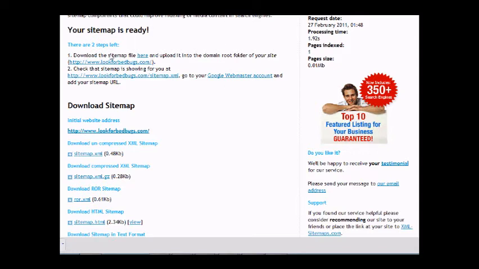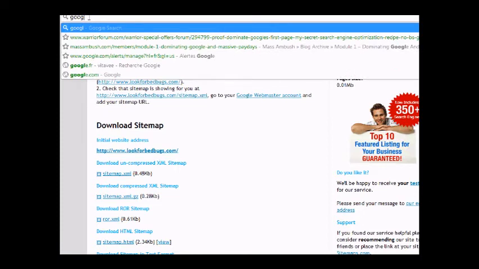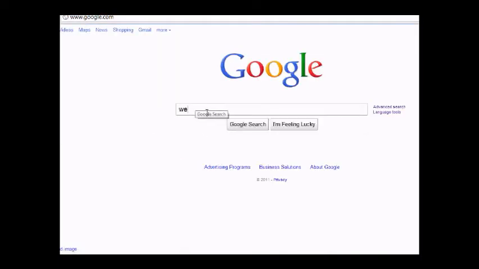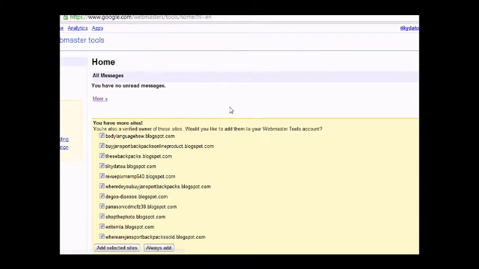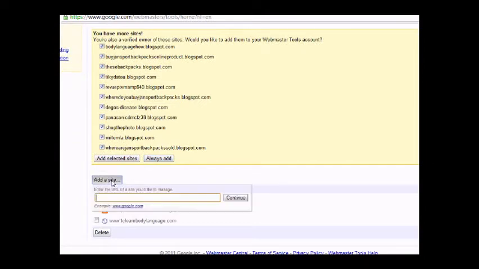Now what we want to do is submit this sitemap to Google Webmaster Tool. So we're going to go back to Google, in particular google.com, and then here we're going to type in Webmaster Tool. It's already coming out, so it is the one here. In order to be here, you'll have to create an account with Google. I just assume that you have your account right now, and now that we're here, I need to scroll down and then click on add a site.